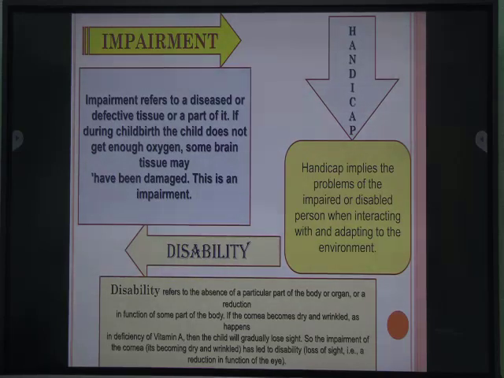their needs properly. Impairment is one such term. Impairment refers to a diseased or defective tissue or a part of the body which gets affected during childbirth or has been damaged. This is an impairment. And disability refers to the absence of a particular part of the body or organ or reduction in the function of some part of the body.